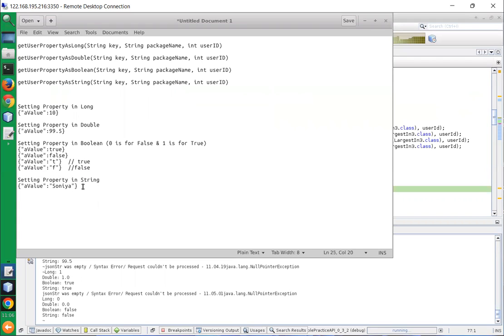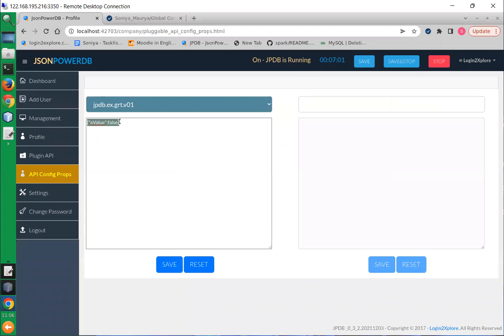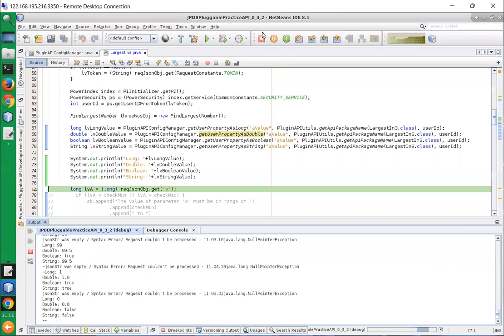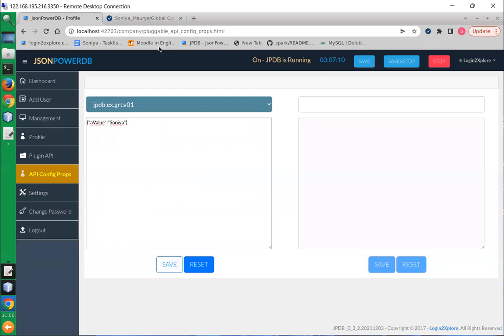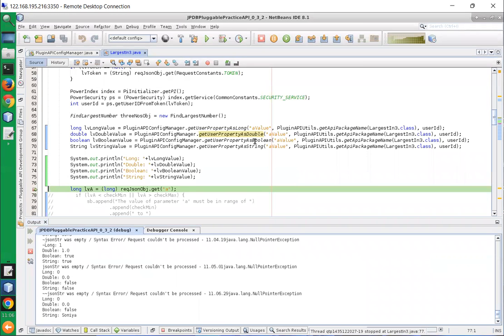Now we'll check this for a string as well. If we are setting the property in string, what will happen? I'll just complete this execution again and then send this API request. Since it was a string, I got the long value as 0, double as 0.0, boolean as false, because for any other string it returns false, and for string I got my name back again.